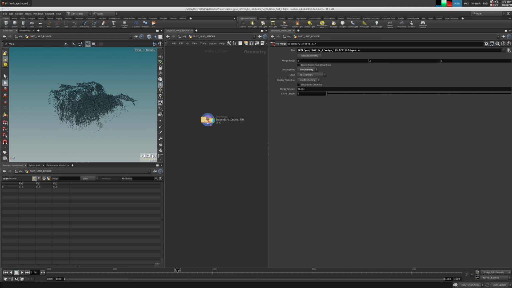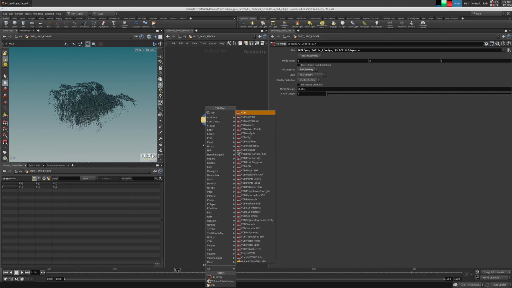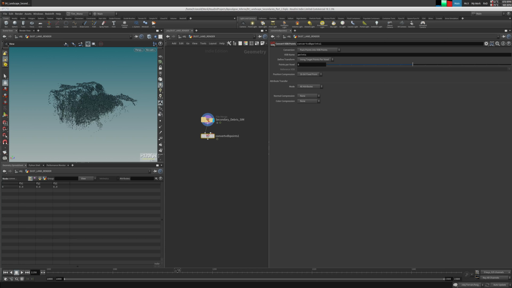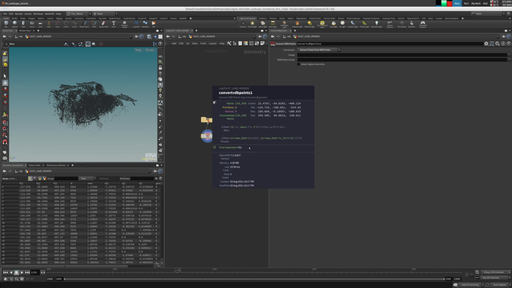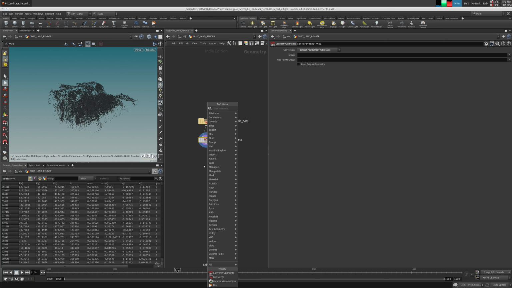So I guess we could do the VDB convert points, was it? No, yes, this one. Extract those information out, extract points. And then we're going to use, I think, the mass here. So basically we need to split these into two objects. So I guess we can use a wrangle here.